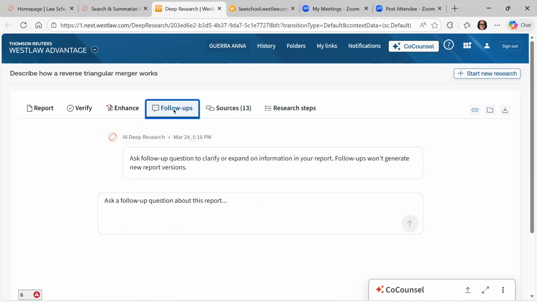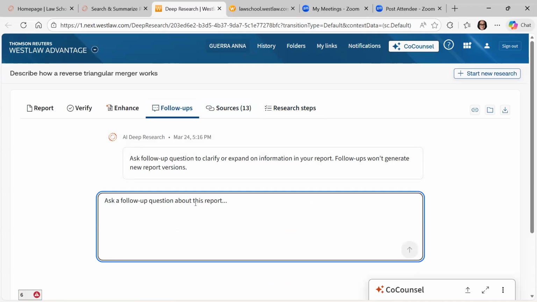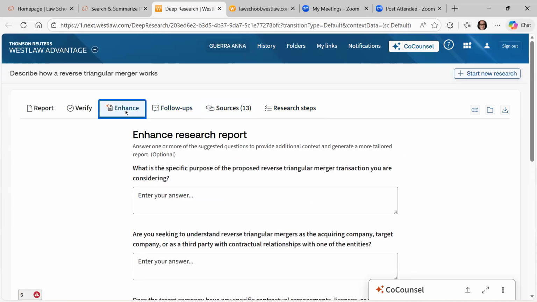The next two are the ones that I really like. The first is follow-ups. Maybe there's something else in reading the report that I may want to ask the report again and get a new report. And then this one is, for me, what I really, really love about deep research. Again, maybe I don't know a lot about this topic and I'm not even sure what to put into the prompt yet. You saw that my search was pretty basic.